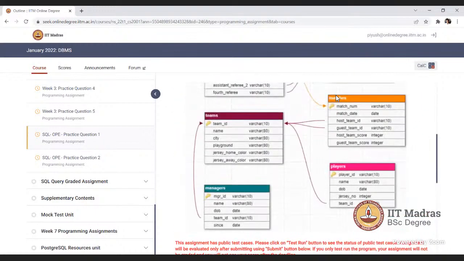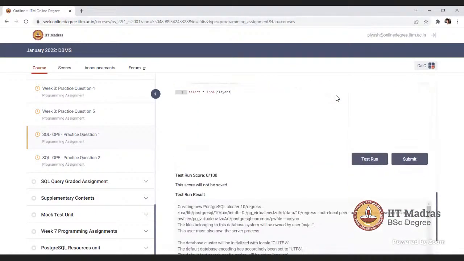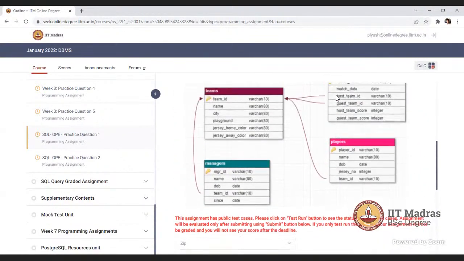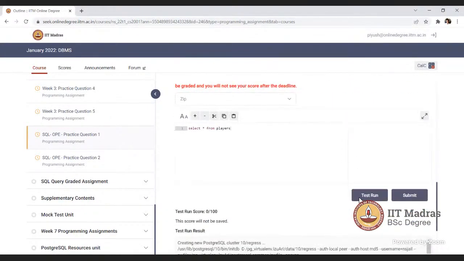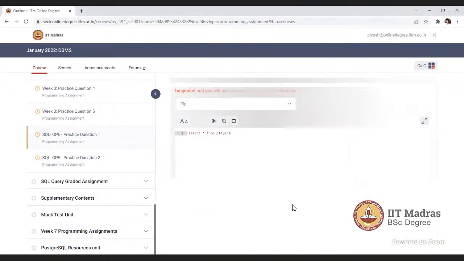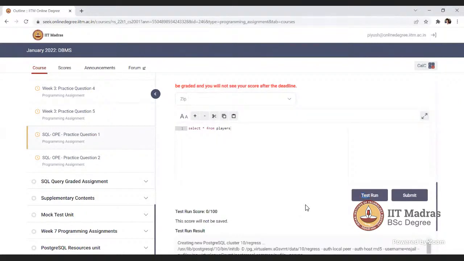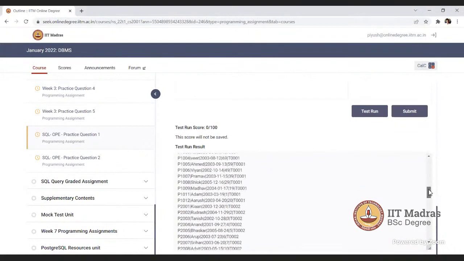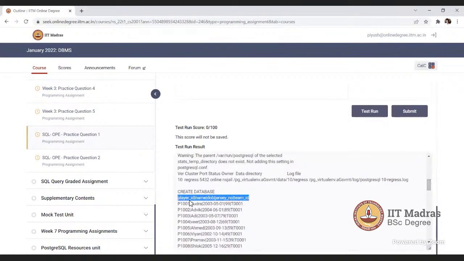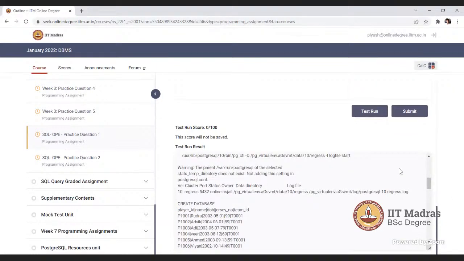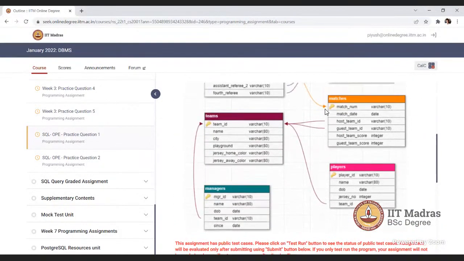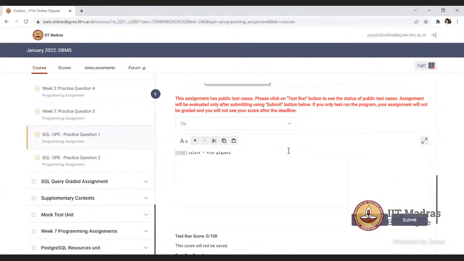Sir, while doing a test run, we don't have to put the final semicolon, right? No, you don't have to put the semicolon. Here you can select star from players. If I do the test run, I will get the details of the players table. You can scroll down here. It's not a good way, but still, if you want to see the data, you can. But the better way is to see the question, formulate the SQL query, and do the test run. If your query is correct, it gives you 100 by 100, and at the bottom you can see the correct selected query. That's it.